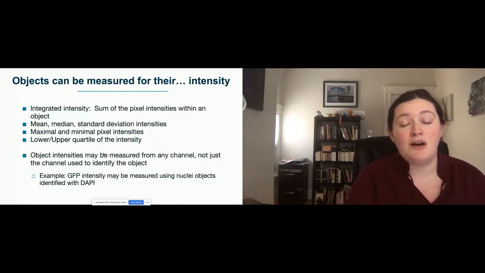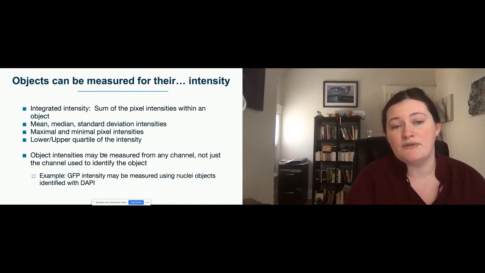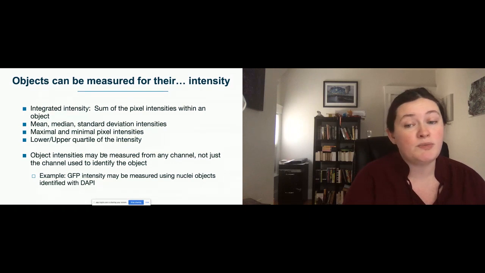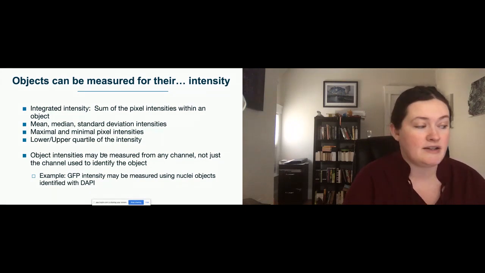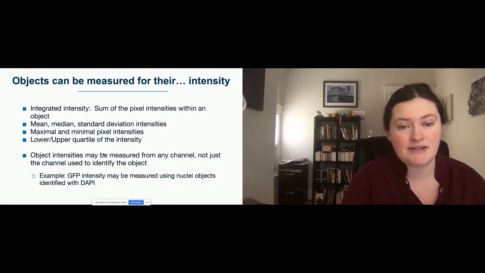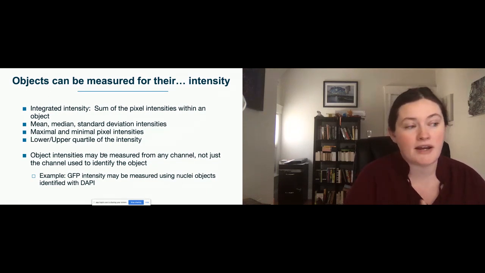When you add the measure object intensity module, you will get not just the mean intensity, but also the median, the standard deviation, the sum. And if you have multiple channels in your experiment, you can take any channel and measure in any object. So if I have DAPI and GFP, and I find my nuclei in DAPI, I can measure their GFP intensity. Once you've found an object in any channel, you can measure it in every channel.